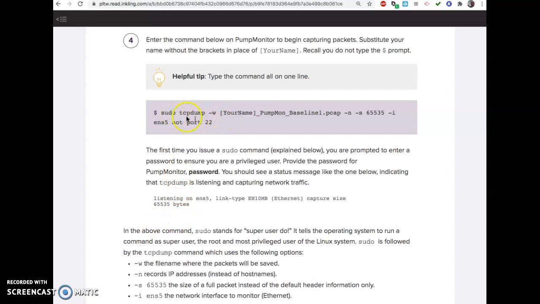Okay, so I was really careful on here. I typed this in exactly as it is over here, and I'm going to hit enter. It warns you the first time you do a sudo command.